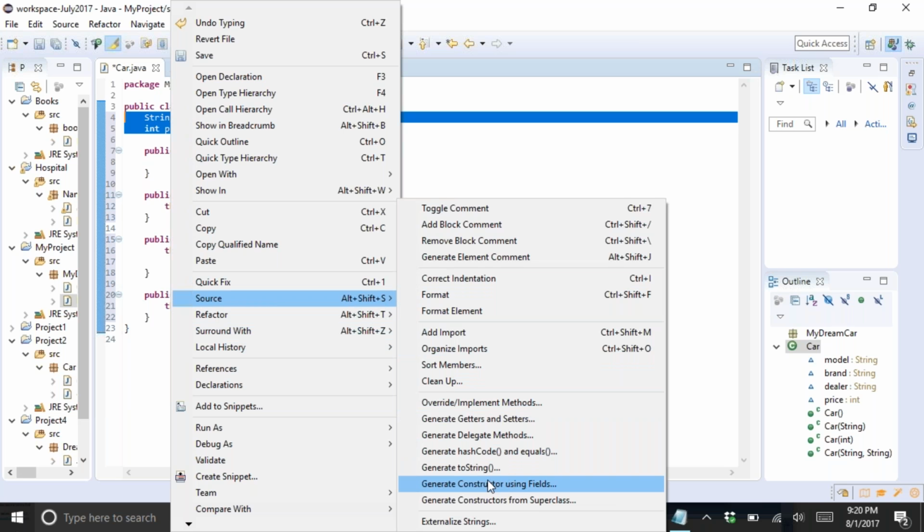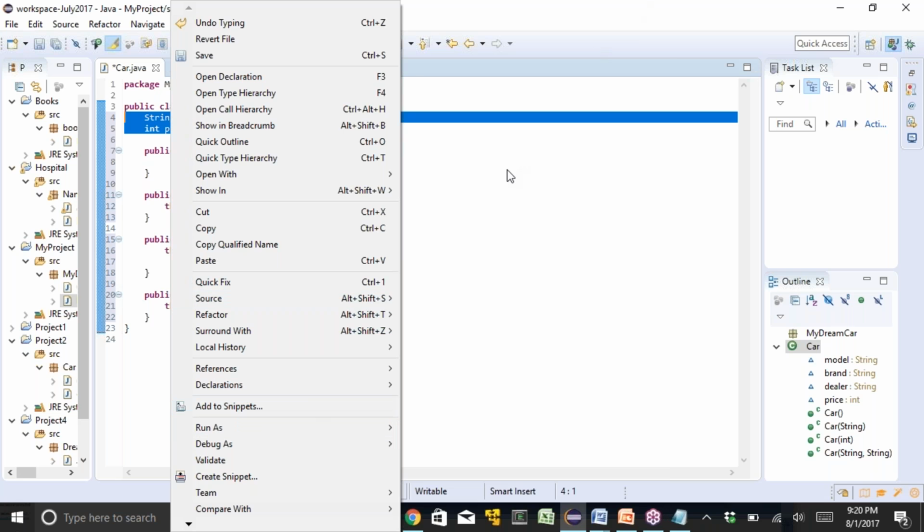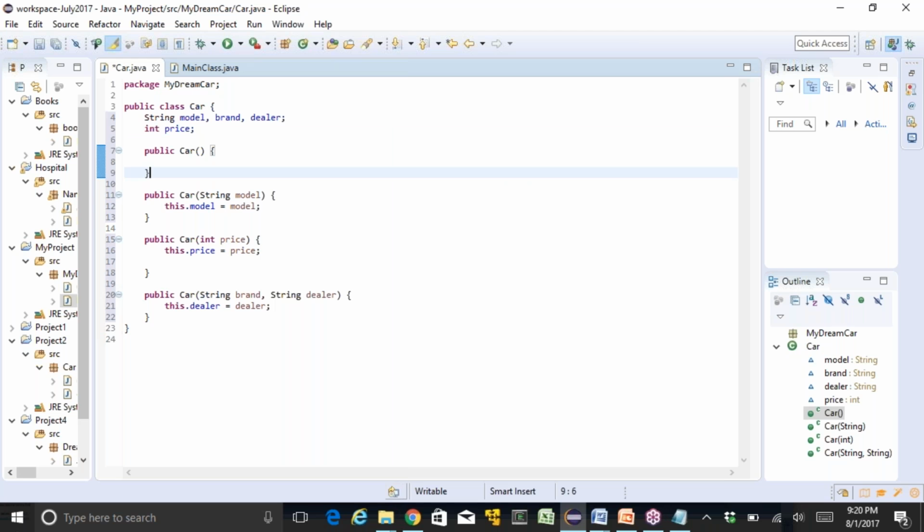It could do the same thing as I did manually, just like it does the setters and getters methods. It can do the same thing for the constructor as well. So I'm just going to mention it, but I already did it, so I don't have to do it again. So now I created a constructor.